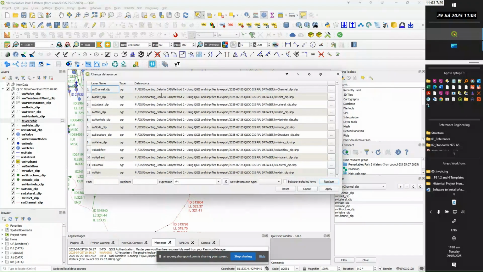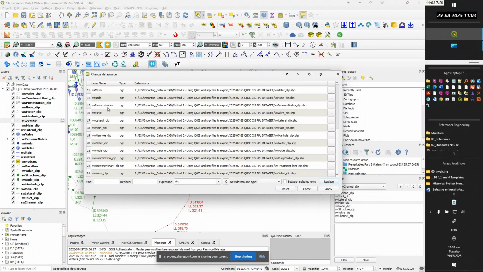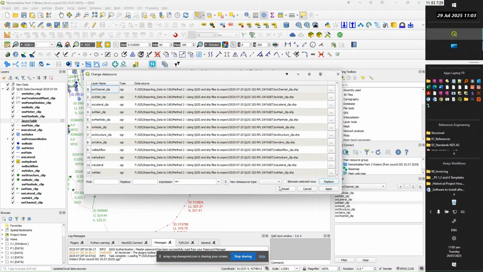And so basically this is just a file path find and replace, so you can find the old file path or part of it and then replace it with the new path, and it will just go through and do it for every layer that you select. And that's it, pretty easy.